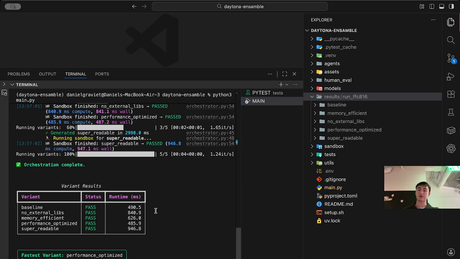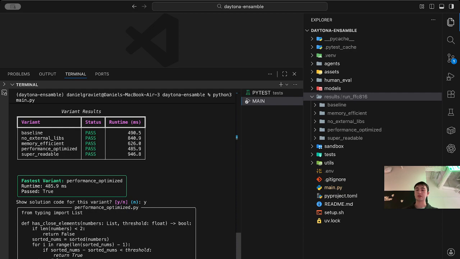Here we have the different variants: baseline, no external libraries, memory efficient, performance optimized, super readable. It looks like the fastest one was performance optimized, coming in at 485 milliseconds. Let's take a look. This allows you to view the code and see what it actually ran.